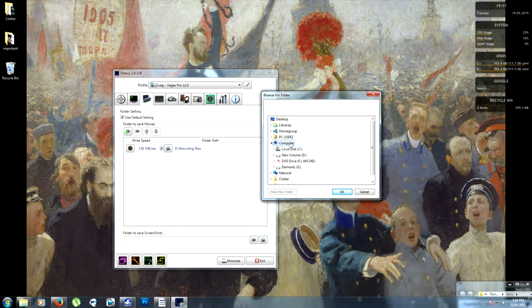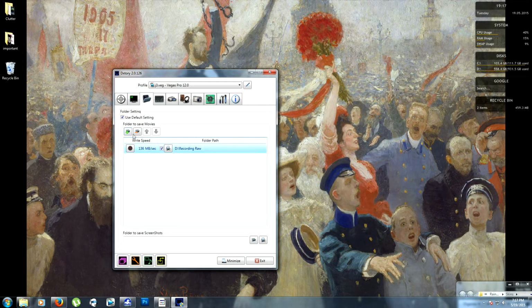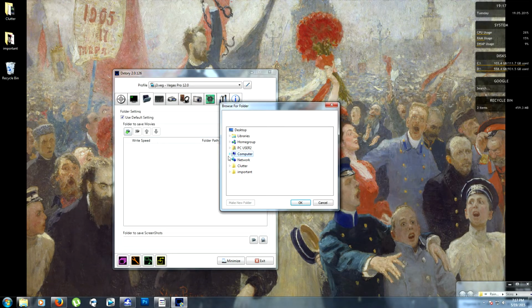Basically, the faster the disk speed is, the better, as you will be able to record at a faster frame rate. So let's go ahead and pretend like we never had any disks available. So we're going to add our disk, in which case we will be using disk D, which is what I used to record. And I will be selecting recording raw, and you can select your own folders.